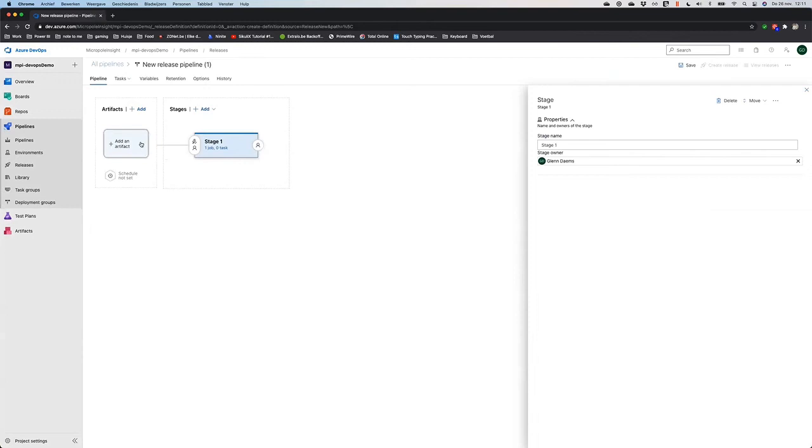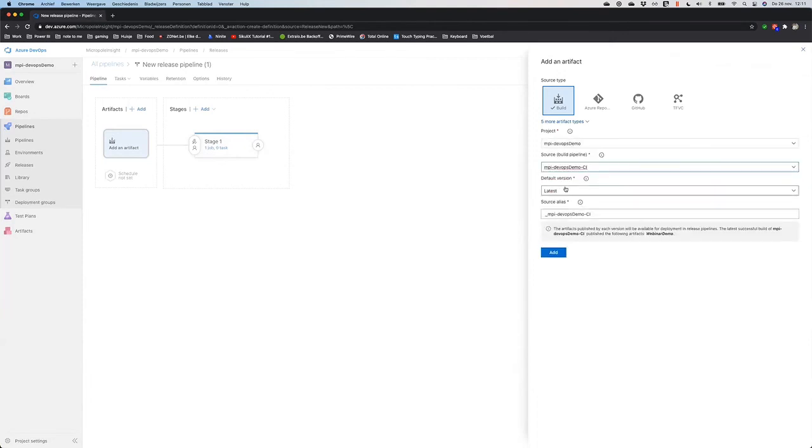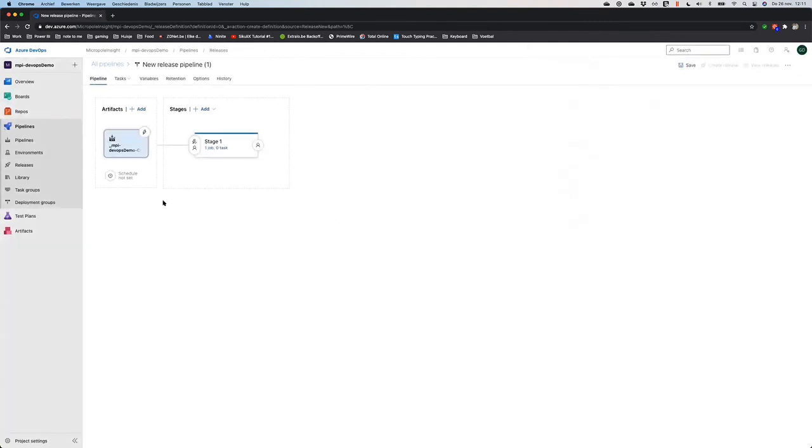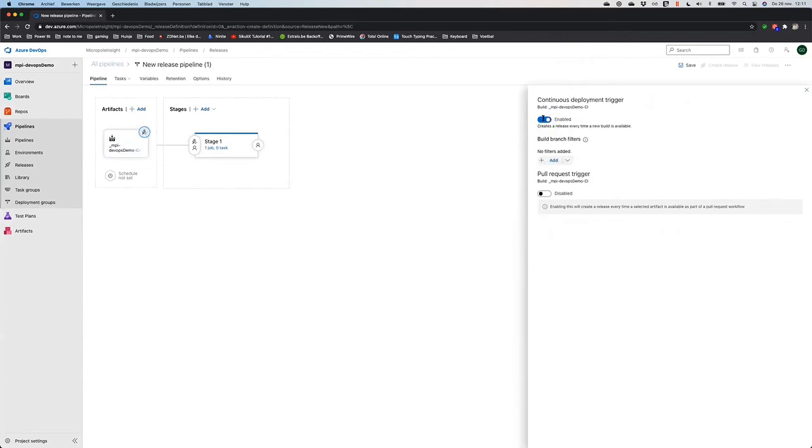And then in here, we need to add an artifact. So we will be adding the artifact that we just built with the pipeline. So in the DevOps project, we have our DevOps demo CI. So this is our pipeline, our artifact. And now with the version, again, just using the latest version of the artifact. And I'm going to add it. So now that we have selected our artifact, we also want to enable the continuous deployment on that artifact, just by clicking the trigger button and then enabling the continuous deployment trigger.